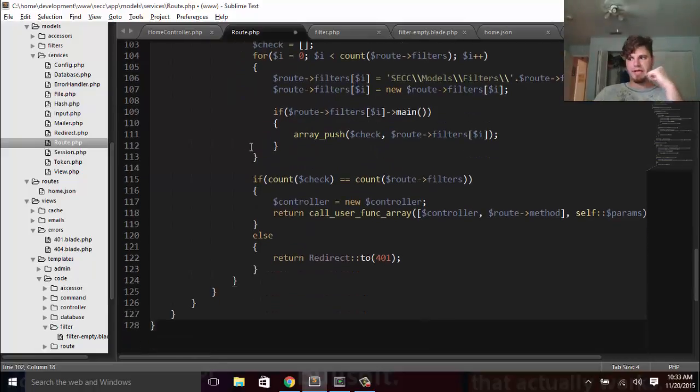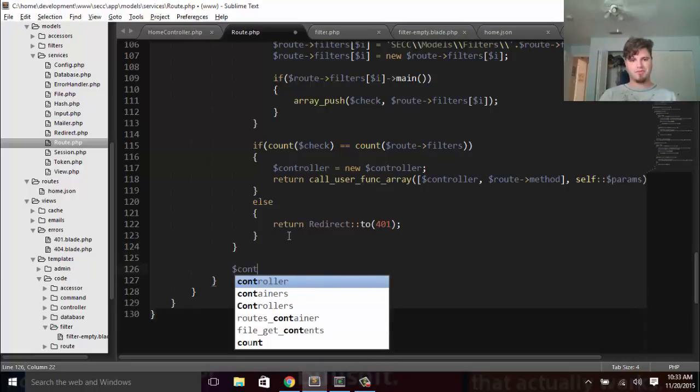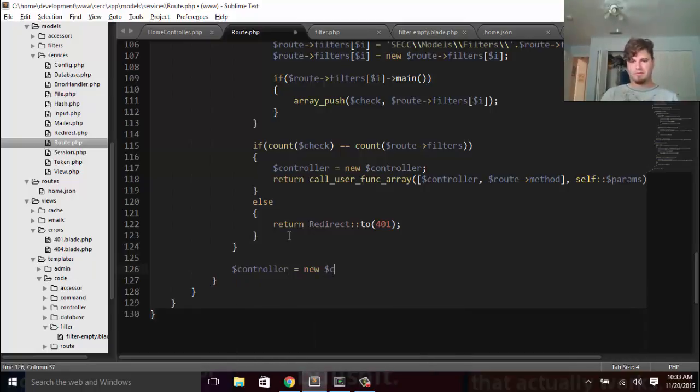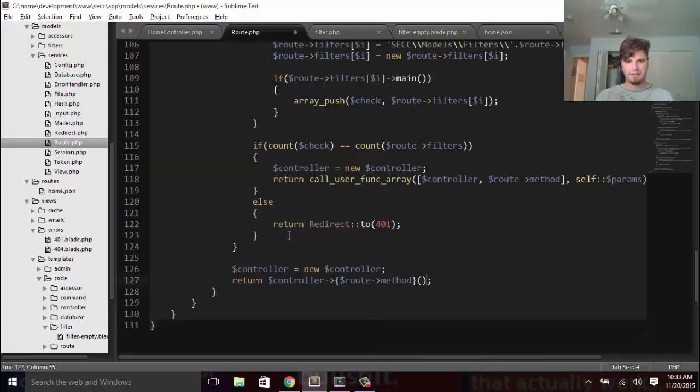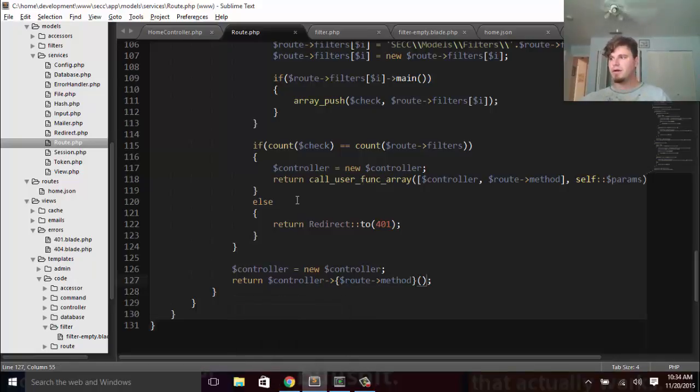So now all we need to do is just actually call the method if there are no parameters. And the way we'll do that is we'll just come outside of the check to see if there are any parameters, and then we'll just say our controller is equal to a new controller, and then return our controller with the route method. So route method, and just fire it off like that. And so if all went well, that should actually work.